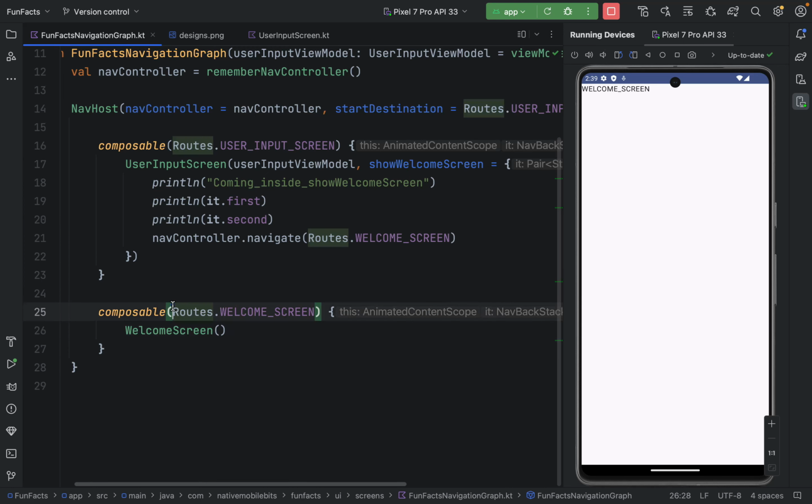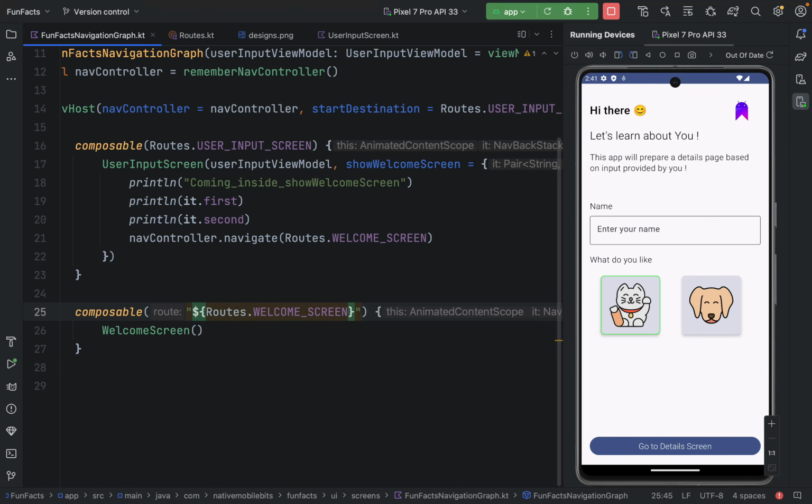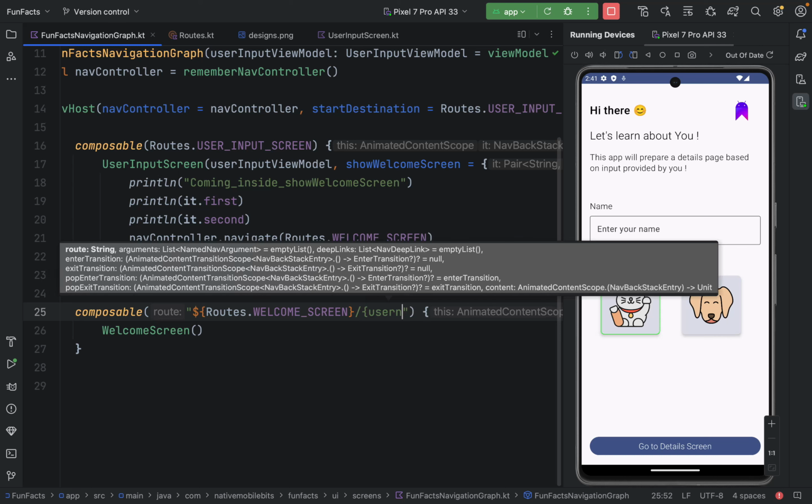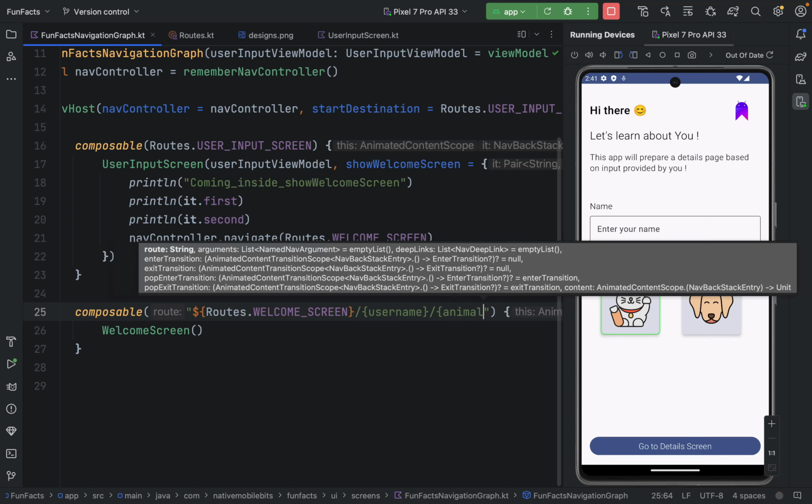So first of all we need to change this route, and to add arguments we need to add this as a complete route string, and we can take this with the help of the dollar symbol inside curly braces. To define an argument, first of all we can add one slash, and inside curly braces we can define something like username if we want to pass a username. If we want to pass the second value, animal selected, we can add it like this, okay?